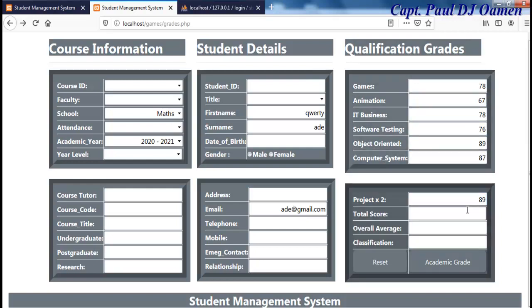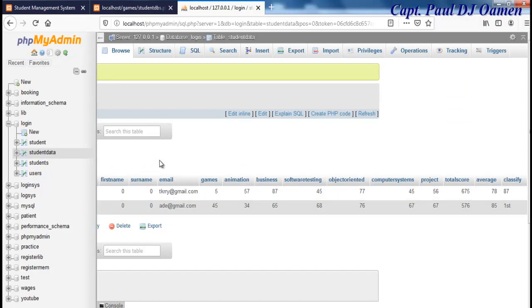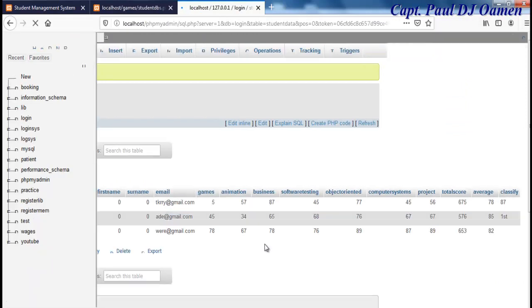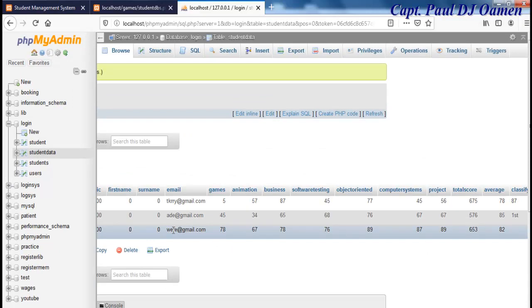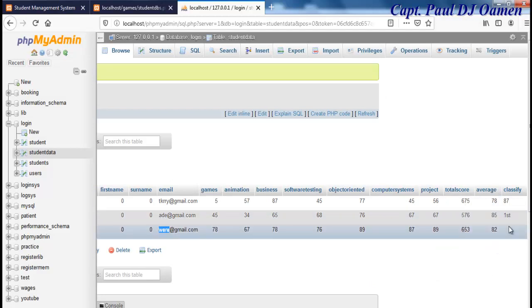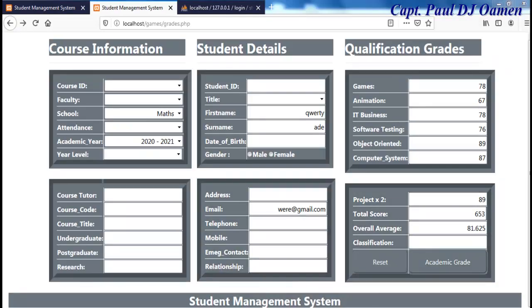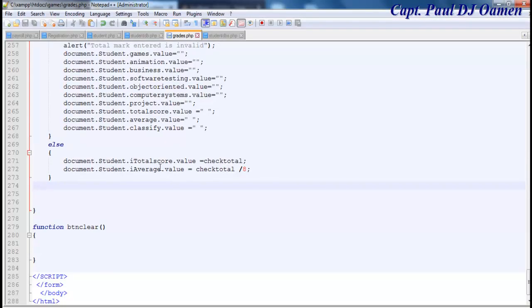Right, that's fine. And let's just change this name around. And here we can enter anything there. There we go. New record added successfully. If I come in here now and press F5, those data should appear. Look at it. There we go. Look at that. It's all in there. And average is working apart from the class. So okay, that is good. I'm going to go back in here. Let's continue with my code.